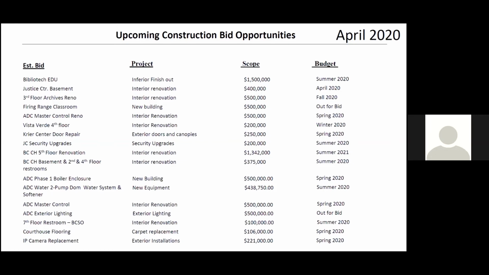So again, look for that really soon out on the purchasing portal, as well as replacing some cameras to work with our new Genetec security system. We will be using IP cameras versus coaxial cameras. That is going to be countywide in multiple buildings, and that'll hit the street really soon as well. So those last two will probably be weeks away, not months away. But for us, this is what's running right now.